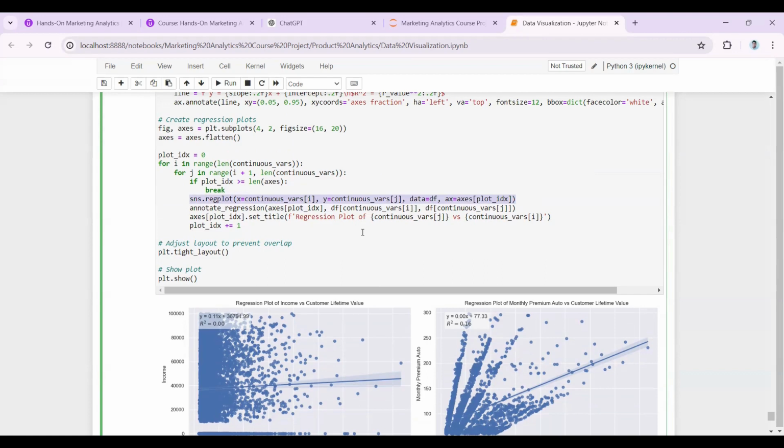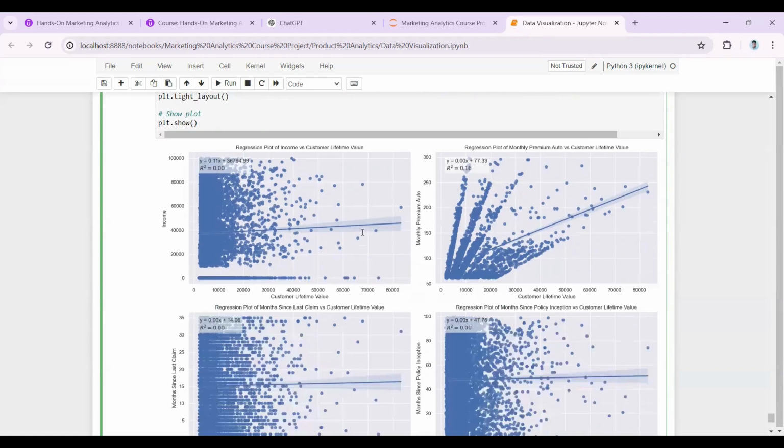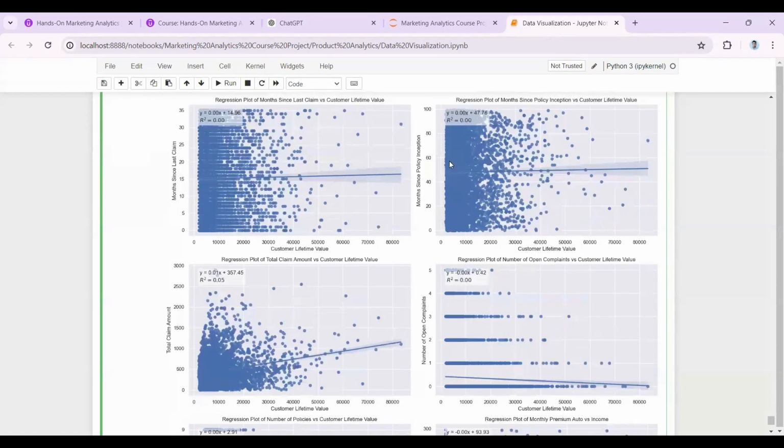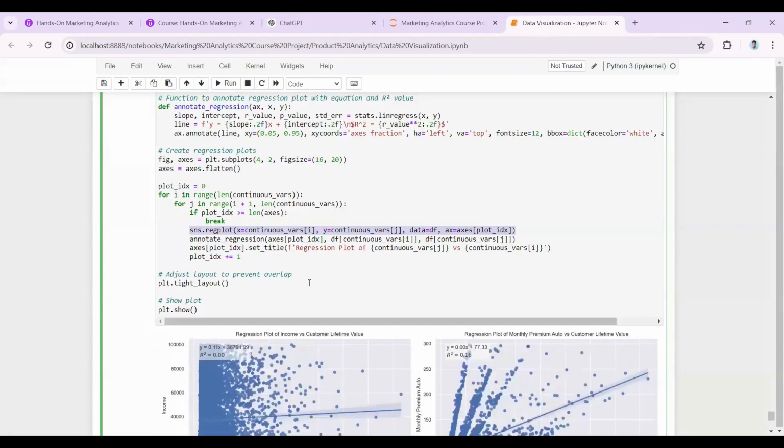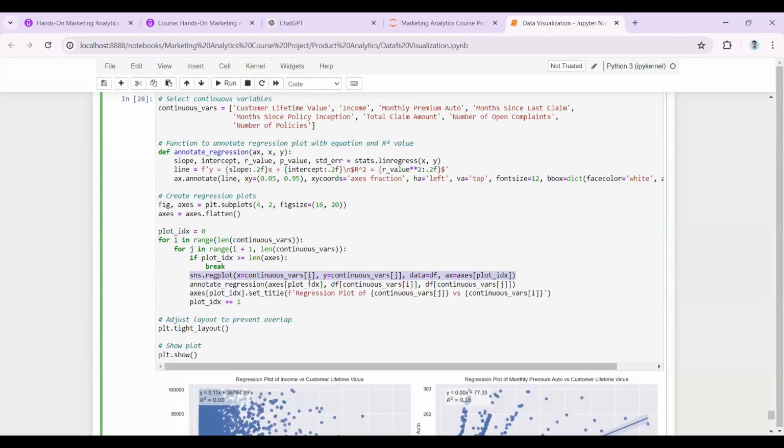In a scatter plot, you do not know the trend of the fitting line, but here you can also see the fitted regression line along with this equation. So this is the regression equation. The R square value gives you the strength of the relationship. So you can also visualize this information.